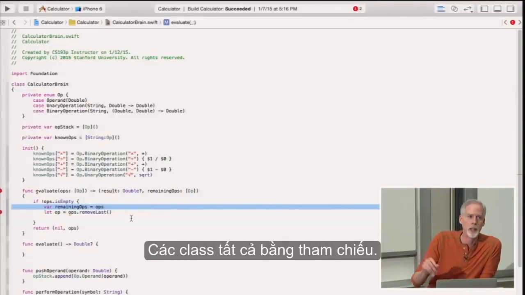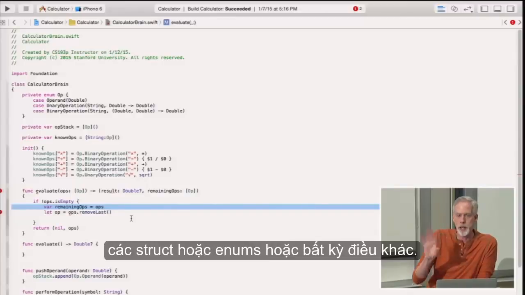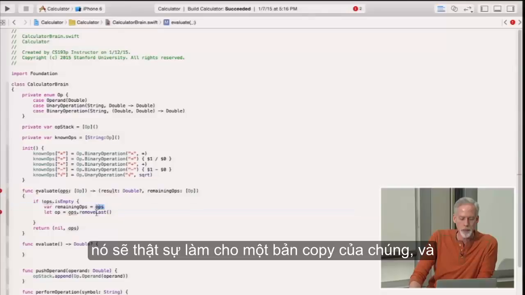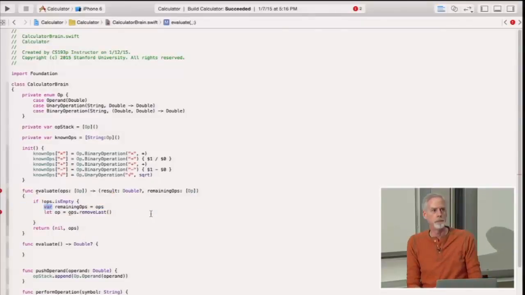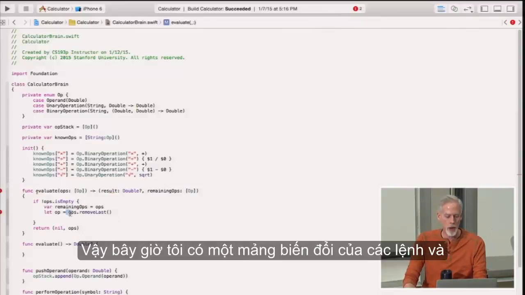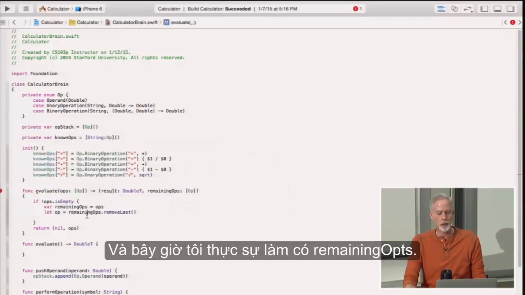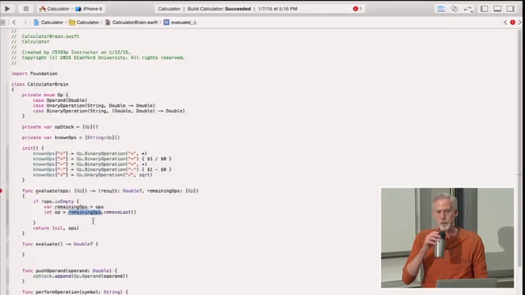If it's not a class. Classes are all by reference, exactly what you would think. But anything else, structs or enums or anything else, when you do equals here, this is actually going to make a copy of this and put it in here. And since it's a var, it's going to be mutable. Okay? So now I have a mutable array of ops, and now I can say remaining ops, remove the last one. And now I truly do have the remaining ops. I've removed the first thing in there.